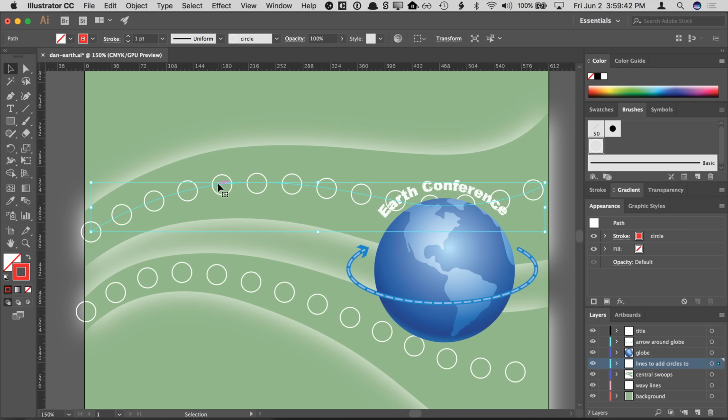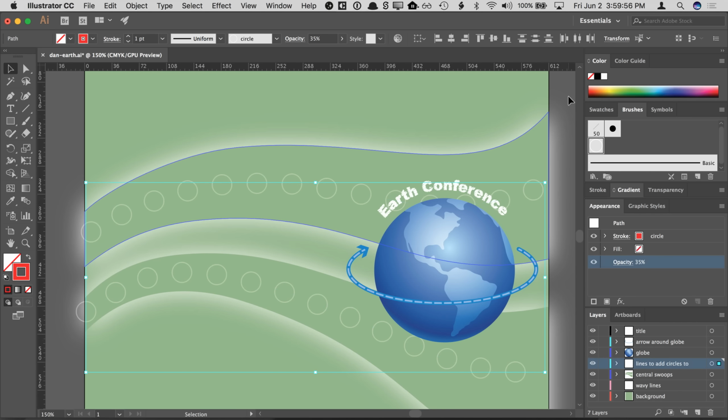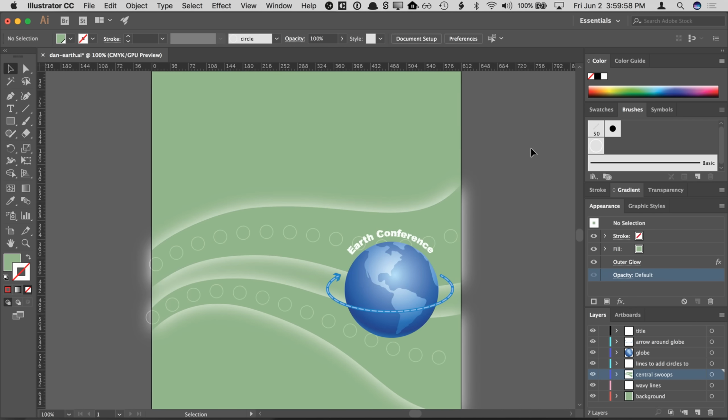Okay. Now these are strokes, so if we want these to be a little bit more subtle, I'm going to go here to opacity and just pop down the opacity a little bit. They're a little bit bright for my taste. We wanted them to kind of be subtle background things, like so. Okay. So, a neat thing that you can do with a scatter brush.